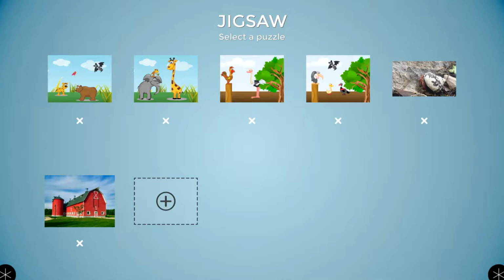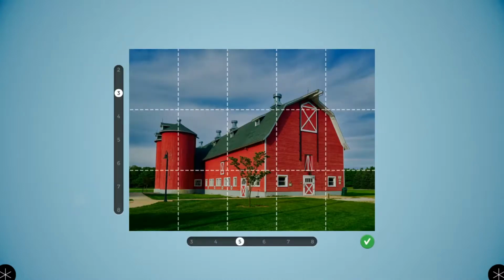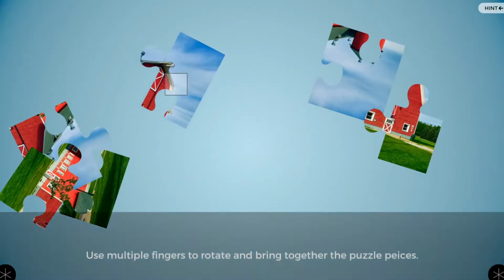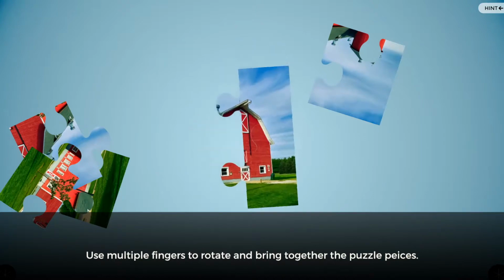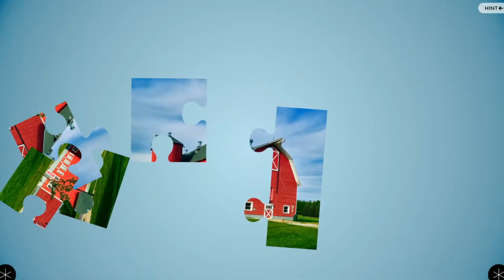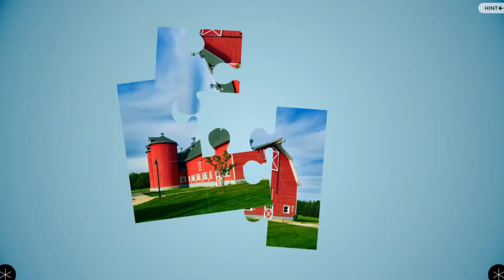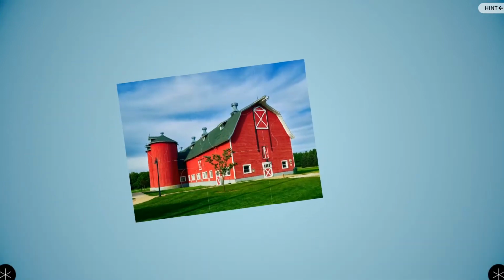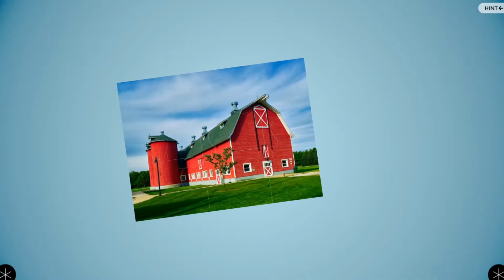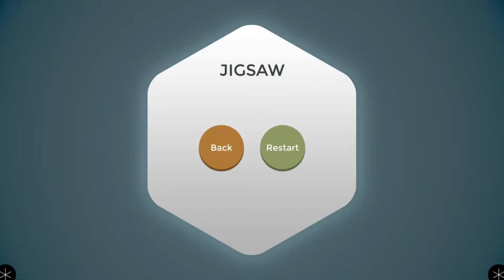When you select a thumbnail, you will be led to a grid where you can choose the number of puzzle pieces for the jigsaw puzzle using the sliders to the left and bottom of the image to adjust the difficulty level for your students. Select the green check icon to open the puzzle. To solve a puzzle, use multiple fingers to rotate and bring together the correct pieces. A group of students can collaborate to solve the puzzle, as the Jigsaw app supports multiple students interacting on the screen. After the puzzle is solved, the students can select Back to return to the puzzle selection screen or select Restart to start the puzzle.